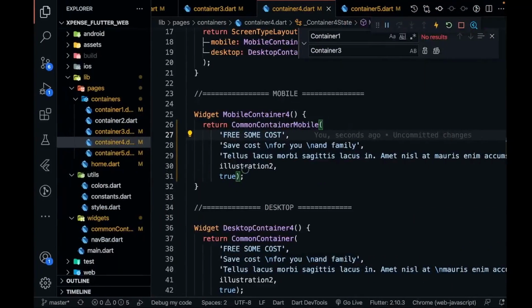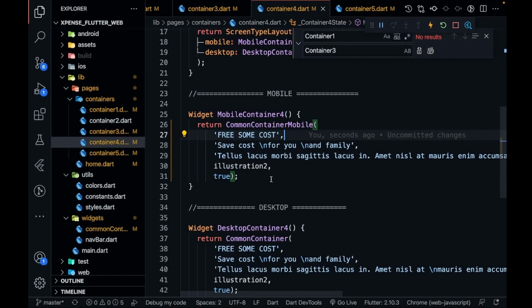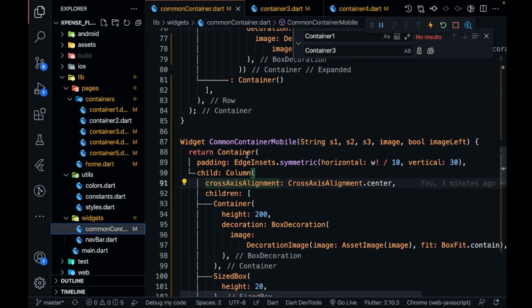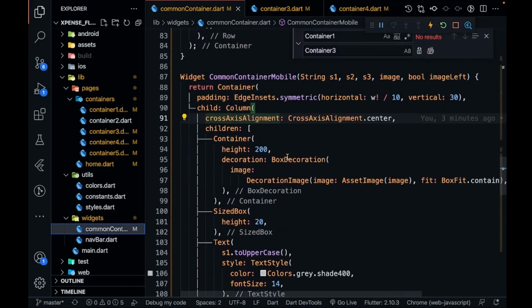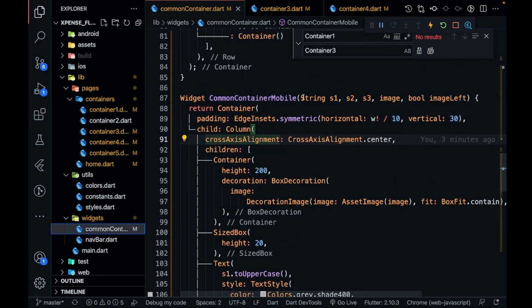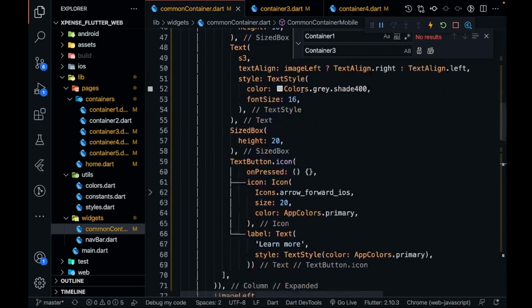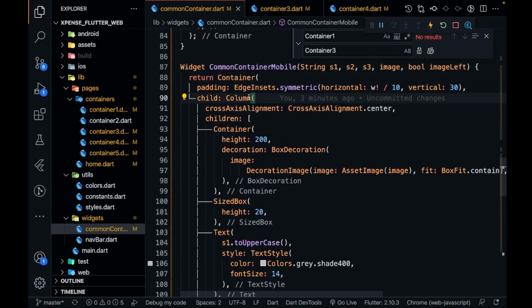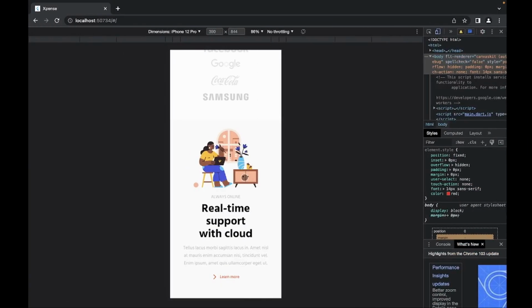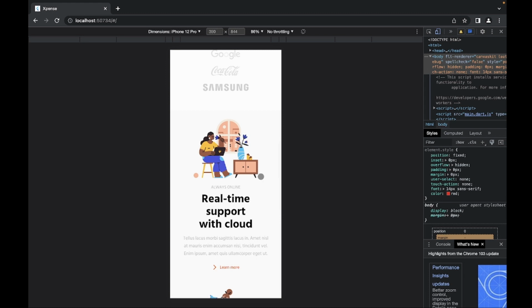Let me show you the solution, and if you want to try it on your own, you can pause the video and after completing you can directly see the result, right? So this is my common container file and I have taken another widget, common container mobile, which takes the same number of parameters, but you can also remove this boolean image left because it is not getting used. Right, so here I have a container, it is having a padding, vertical 30 and horizontal W by 10, similar, everything is same as common container of desktop, right? So nothing different. Then instead of having a row, I'm having a column, because you know that here everything is inside a column, there is nothing in horizontal axis.